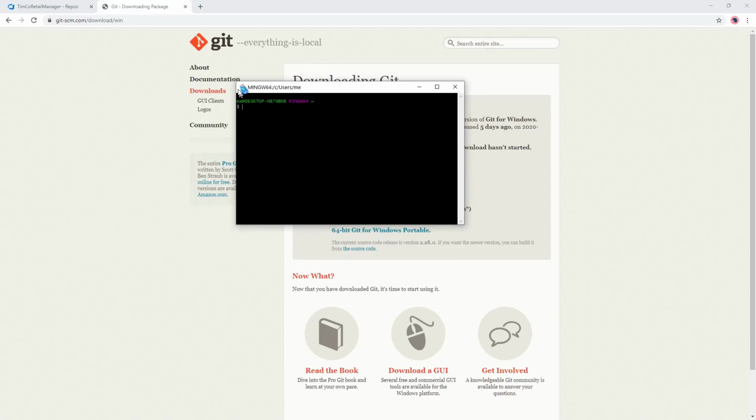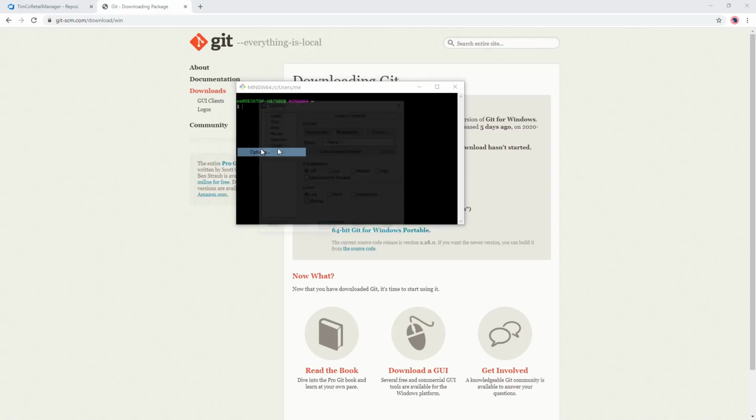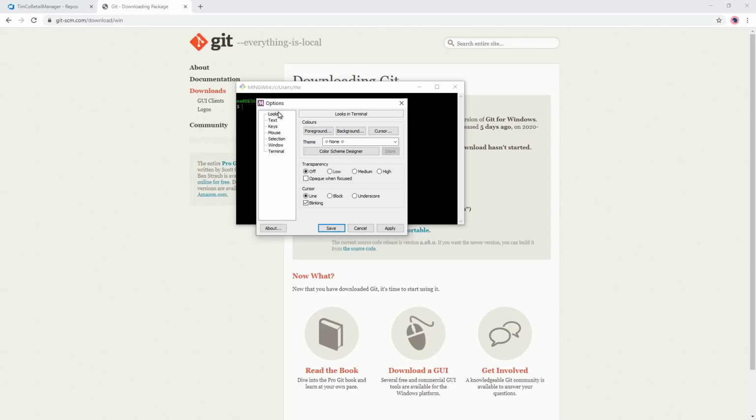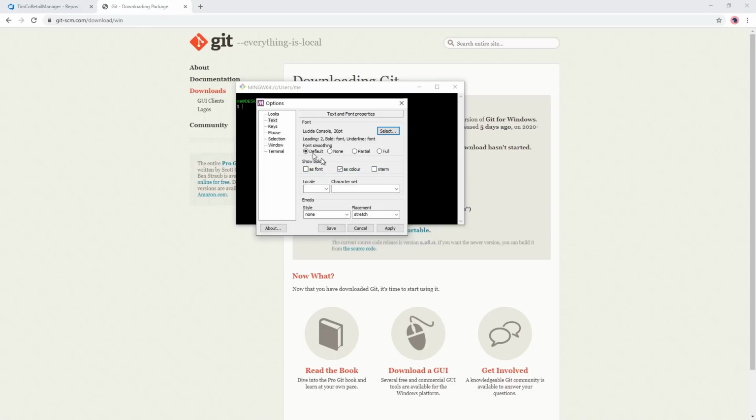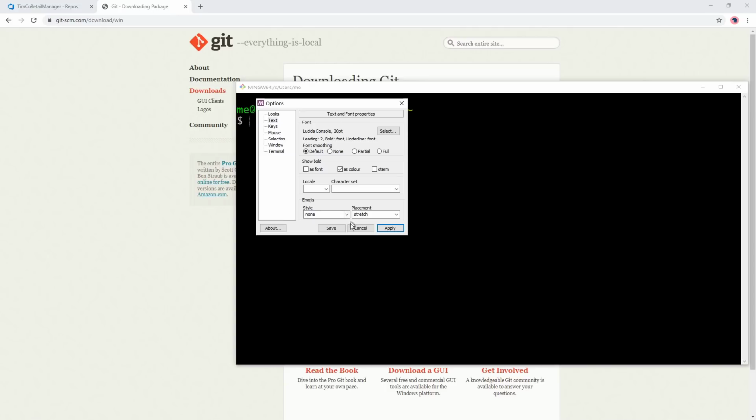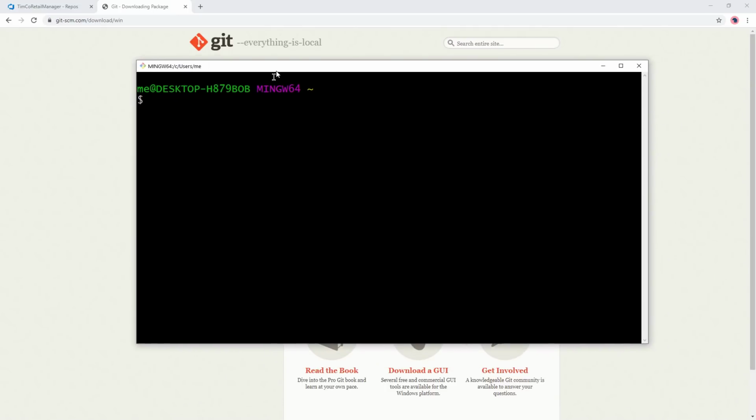And there we go. Let's change these defaults here. Options. There we go. And this is tiny. So let's go to text. Let's go to select, and let's change this to 20-point font. Looks good. And let's hit apply. Much better. You can probably read that now. So Git Bash is working.